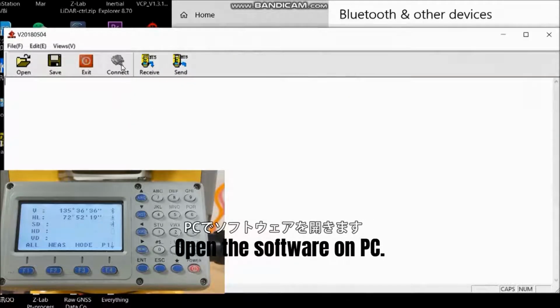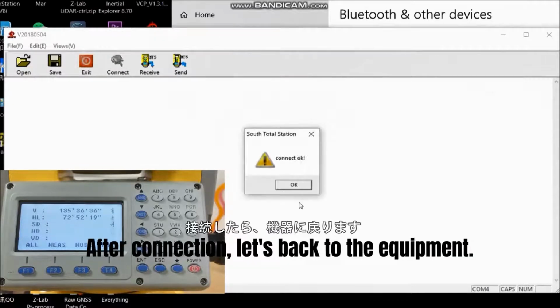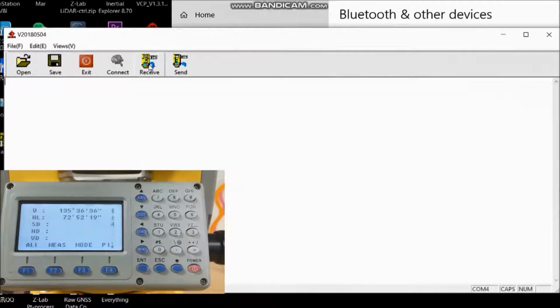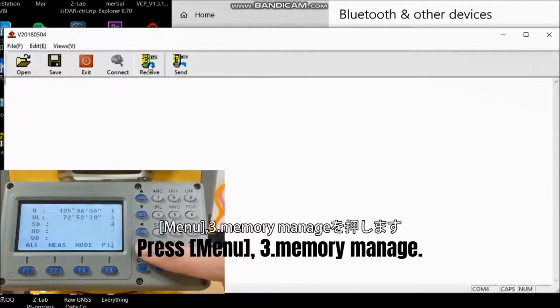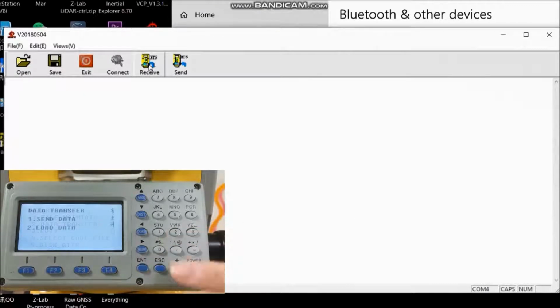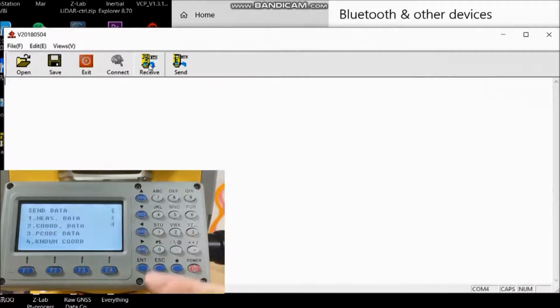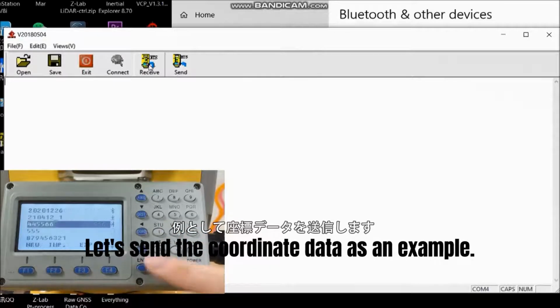Open the software on the PC. Press Connect on the software. After connection, let's go back to the equipment. Press Menu, Memory Manage. Select the second one, Data Transfer. Press the first one to export the data to the computer. Let's send the coordinate data as an example.